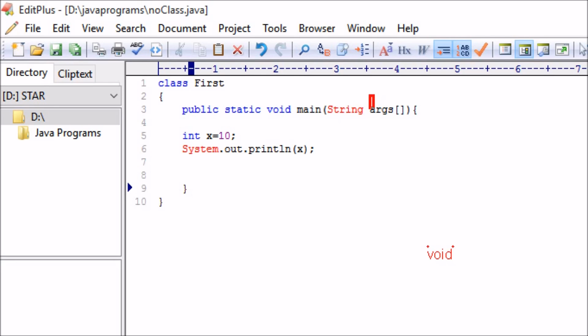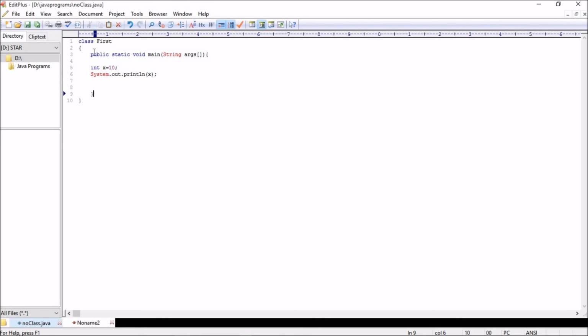Next, args. args is an array type which takes multiple values. It doesn't have any size here. It behaves according to the instructions given by the JVM, or the input given by the user. Okay, this is about the main method.